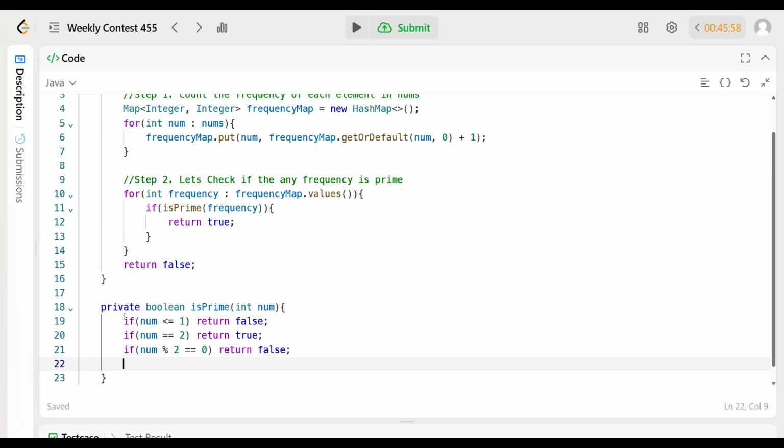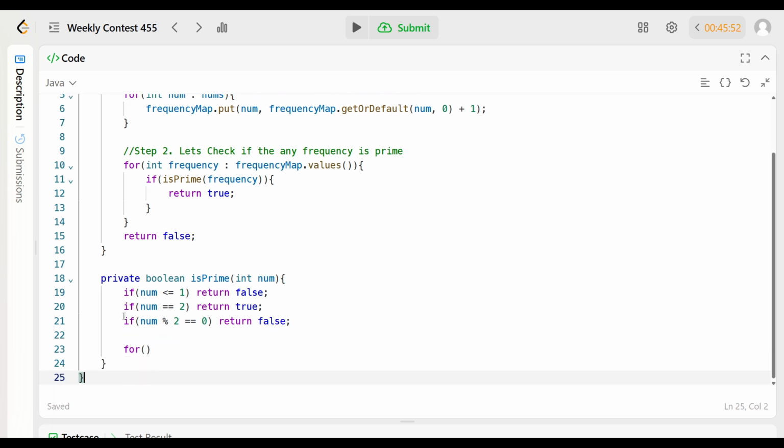So three things we will do. Otherwise, just start with the for loop. We'll start index i equal to 3. From 3, we'll go while i times i is less than or equal to num. Then we'll increment i by 2. If we add 2, we skip the even numbers, the odd-even condition.